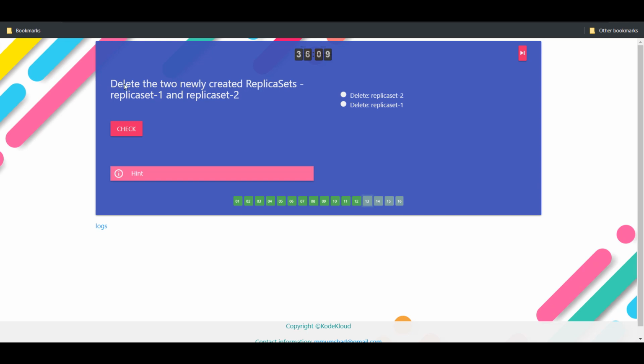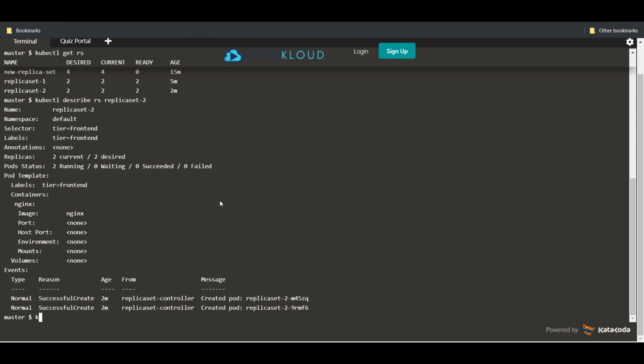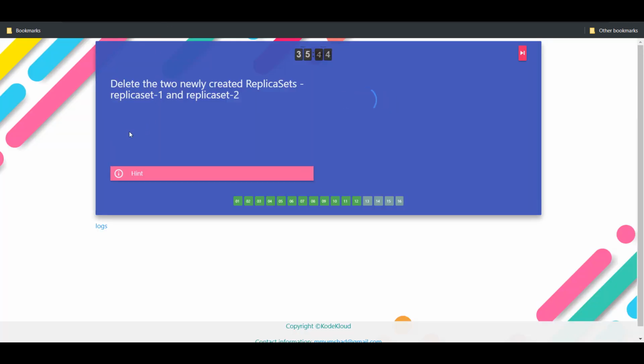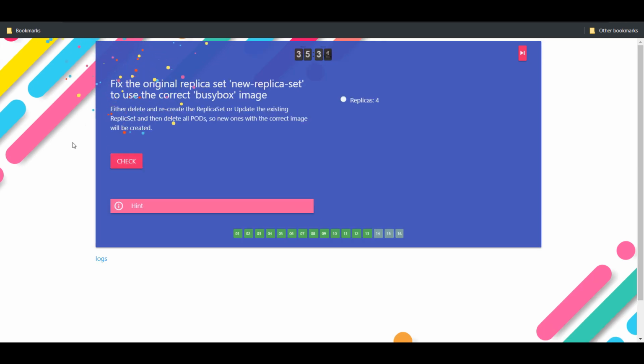Okay, so the next task is to delete the two newly created replica sets. So you could do a kubectl delete, and I'm going to use the short form for replica set going forward, rs, and then replica set -1, replica set -2. Okay, so they are deleted. Click on check. That is successful.